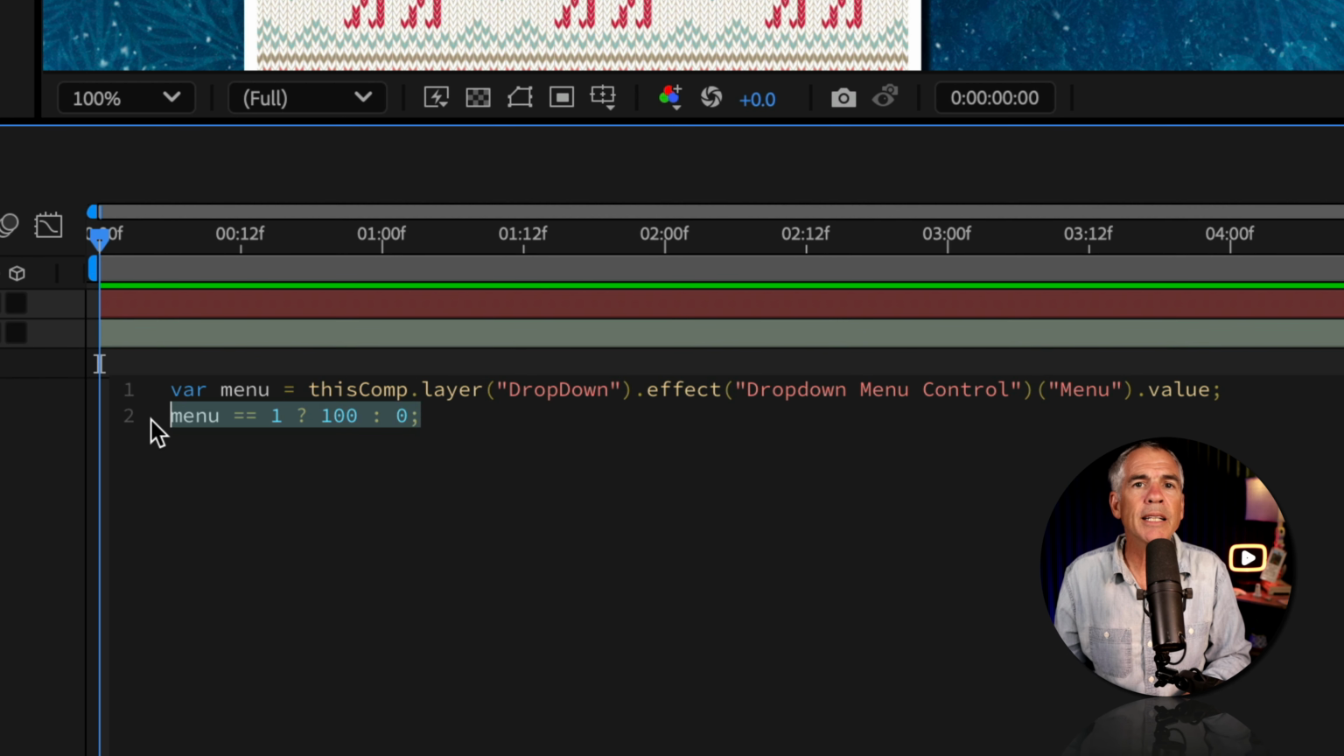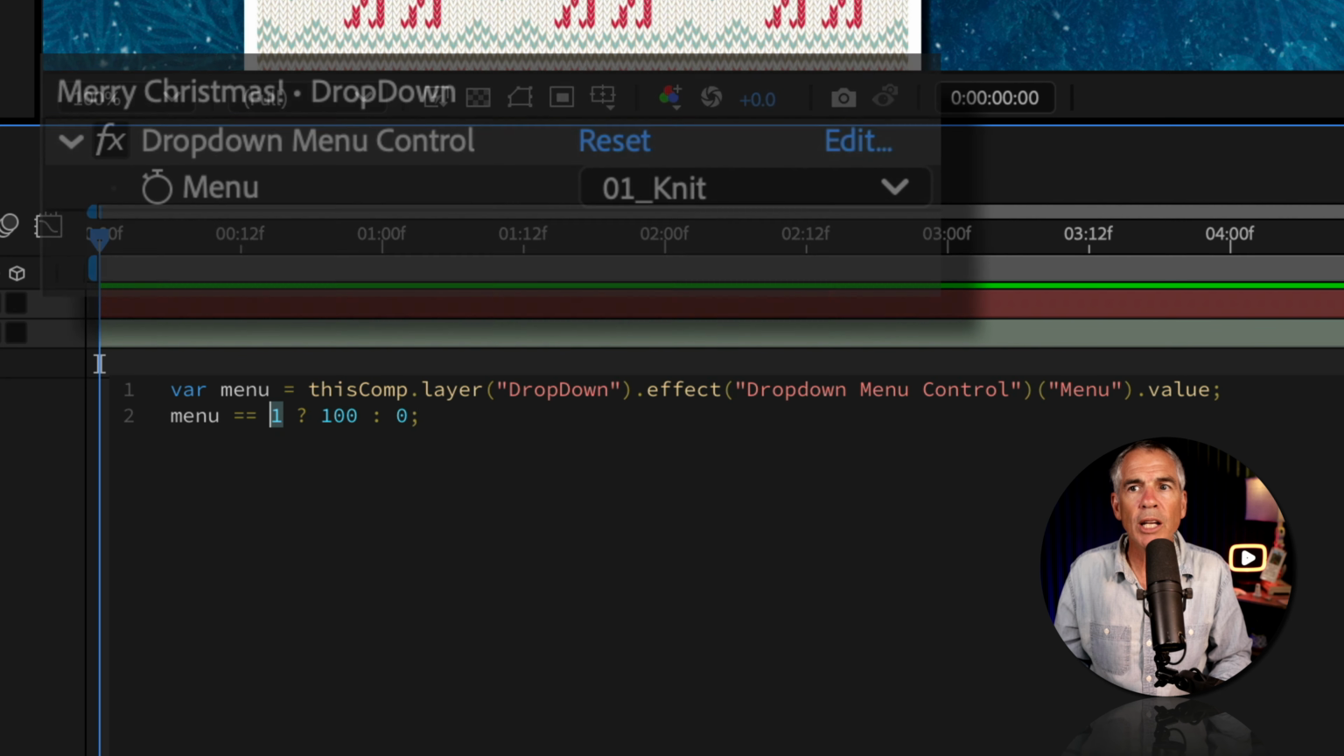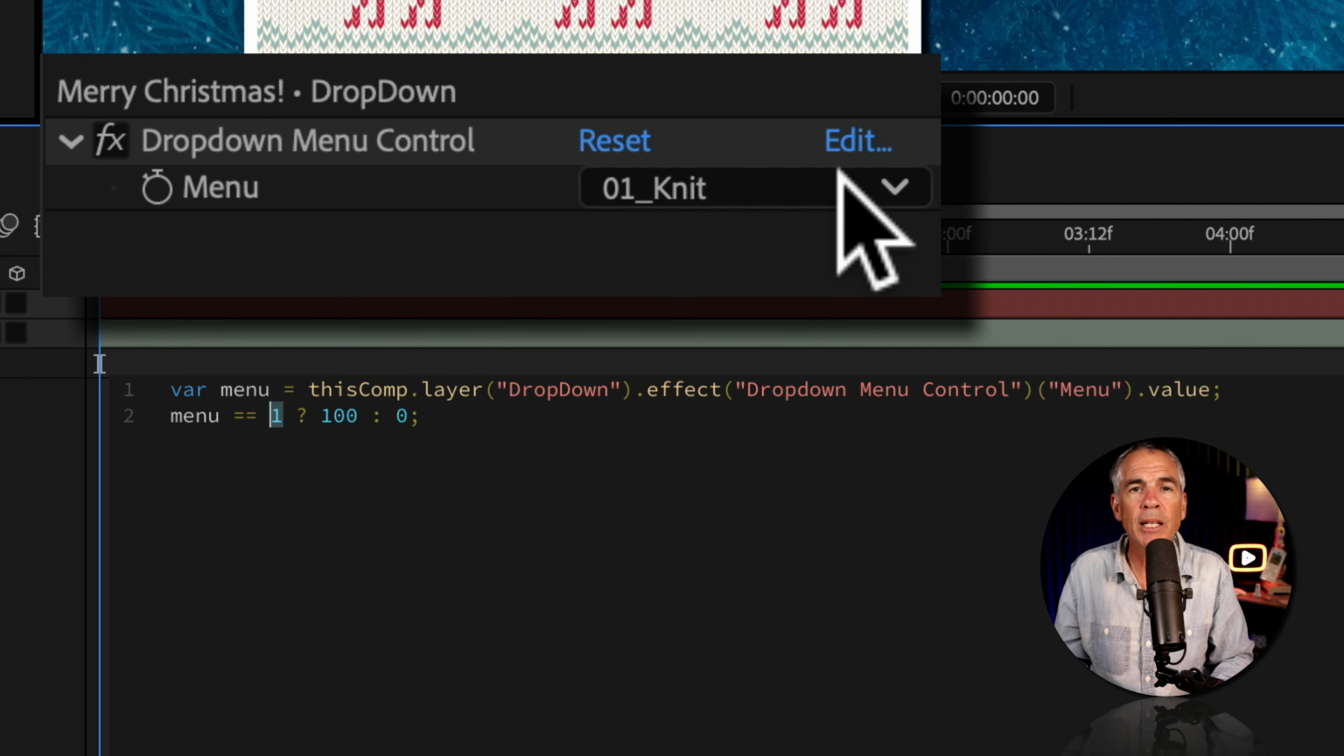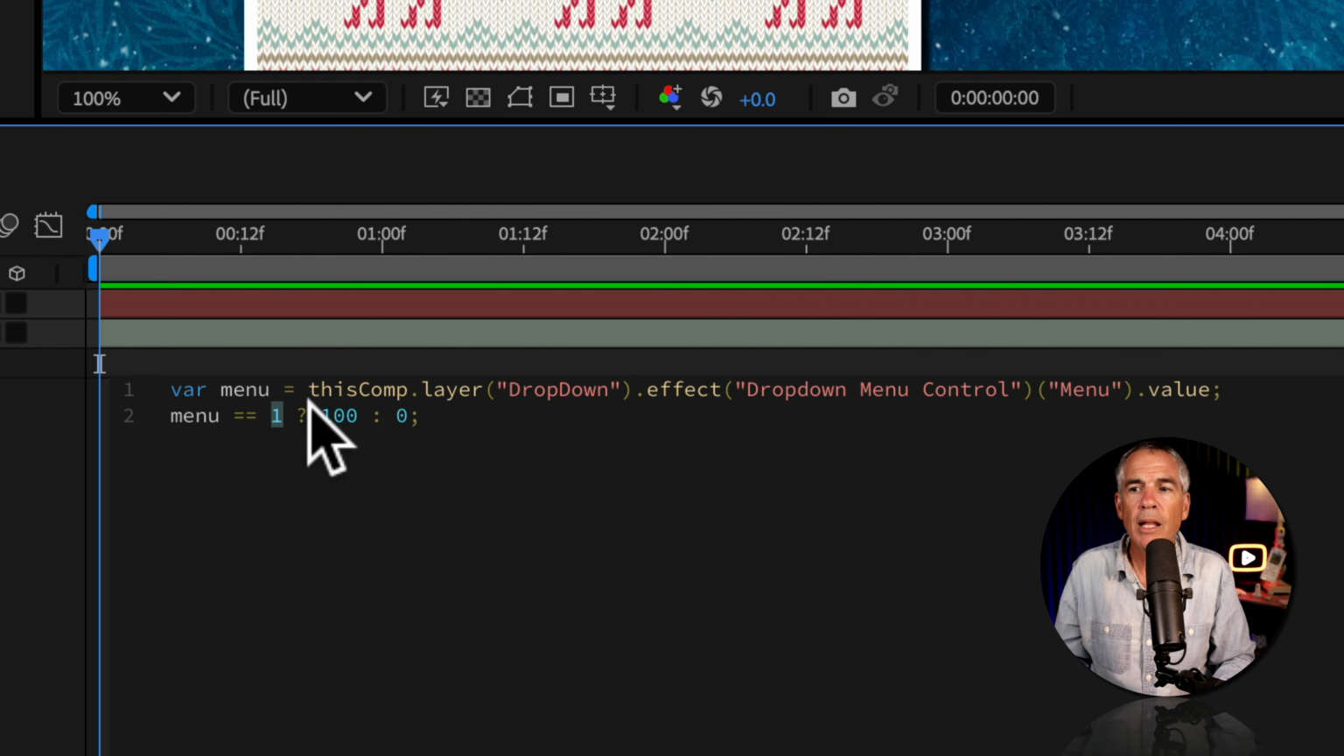This second line is basically an if-then statement. If this happens, then do that. So it's saying if the variable called menu returns a value of 1, or if I select the first item in the drop-down menu, then, that's what the question mark is saying, return an opacity value of 100%. And this colon is separating the true and false part of the statement. If it doesn't, then return an opacity value of 0%.